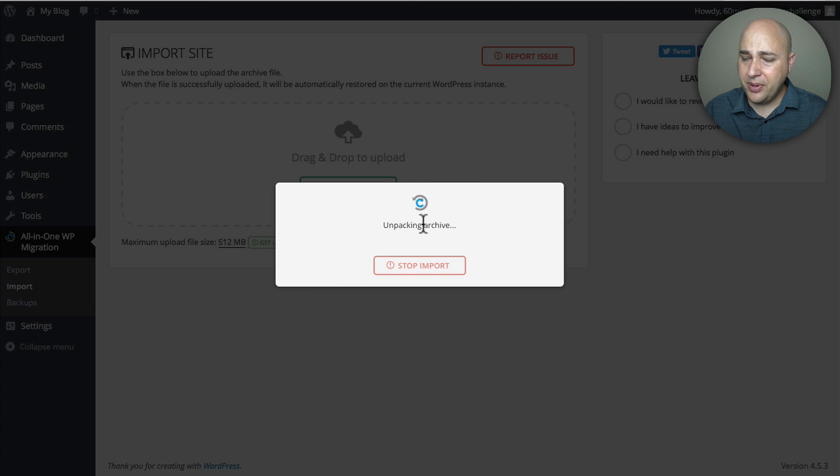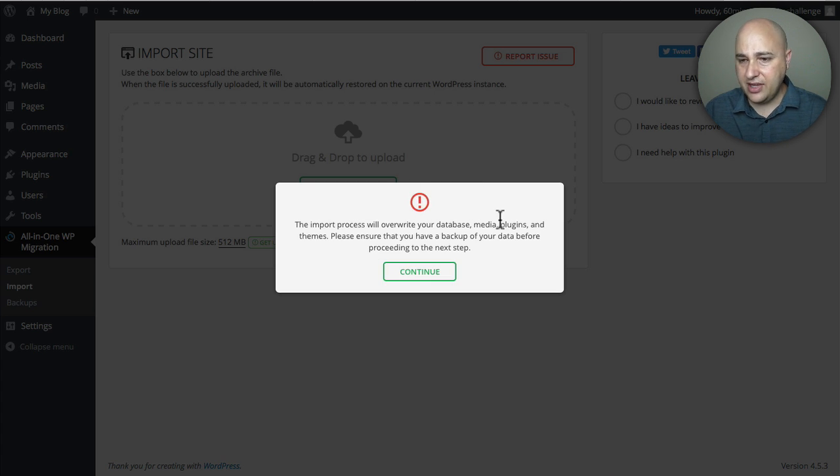So now it's preparing the file to be imported. It's extracting everything. And then right here, it's giving us a warning. Now, listen up. By doing this, anything that is in your WordPress website is going to get wiped out. Your user accounts, your content, everything. This is a fresh installation for WordPress for us, so it's not a big deal.